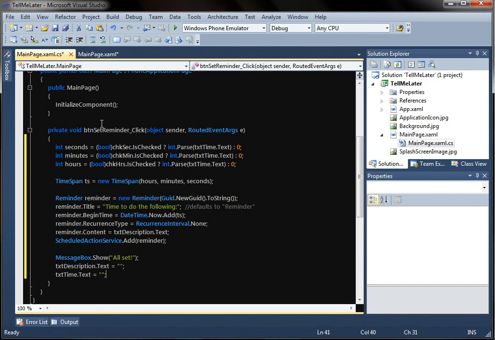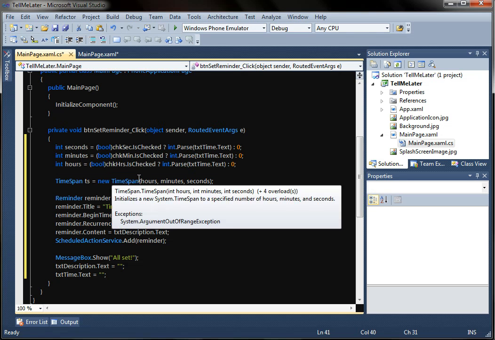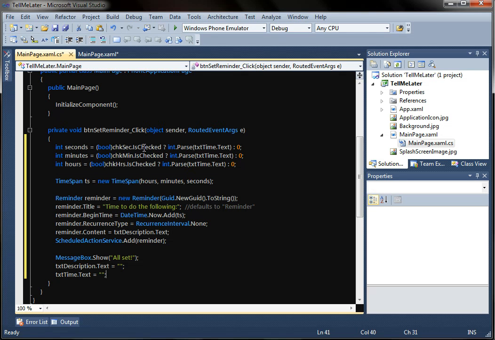So once the user clicks the set reminder button, we basically just check to see which radio button is checked, and we create a time span out of that. So if seconds is checked, we take whatever was entered into the time text box as the number of seconds. If minutes is checked, we take it as minutes, and so on. So it's all pretty basic.